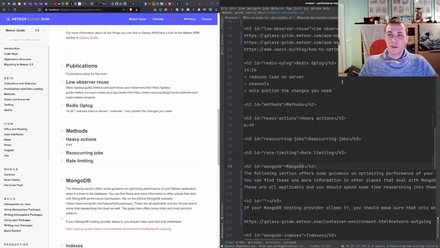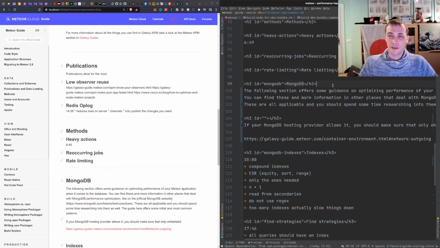So after the methods, I'll be talking about MongoDB, and like with everything else here, it's pretty much the same story. All the things that you know about scaling MongoDB apply here as well.